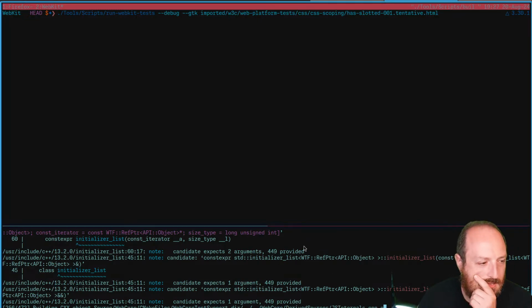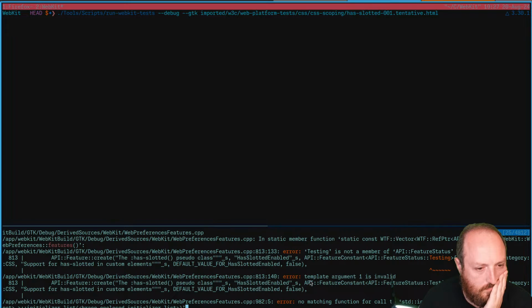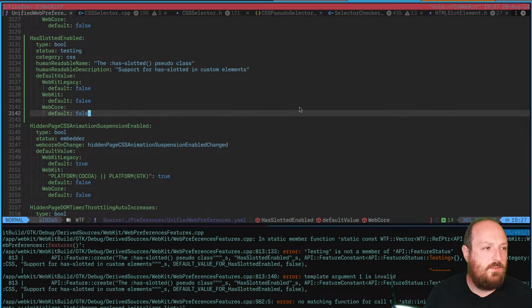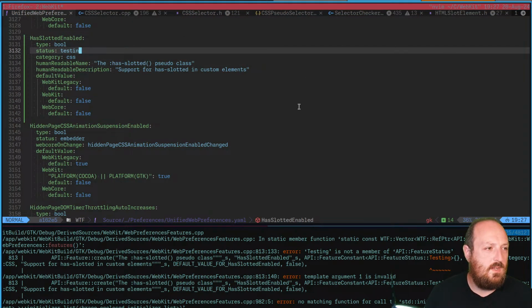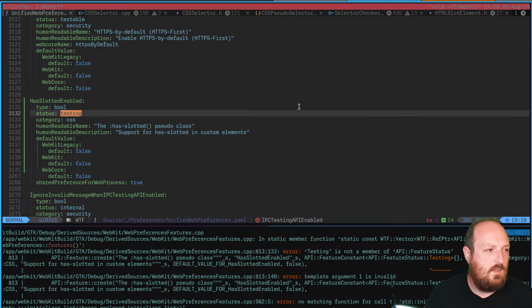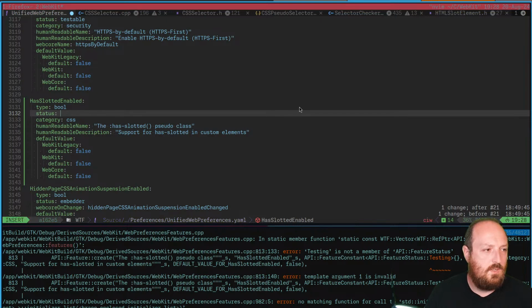Do we actually have errors, or are we just... We have errors. Testing is not a member of feature status. As in unified web preferences. It's not testing. Is it test? Testable. Testable.